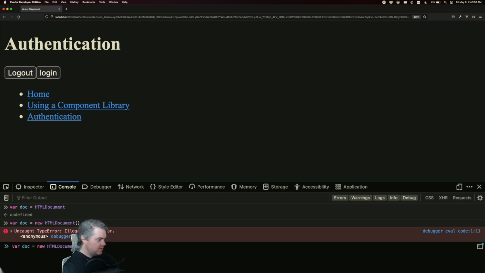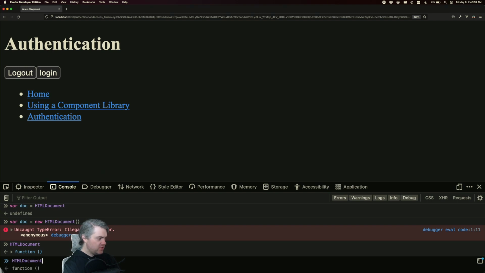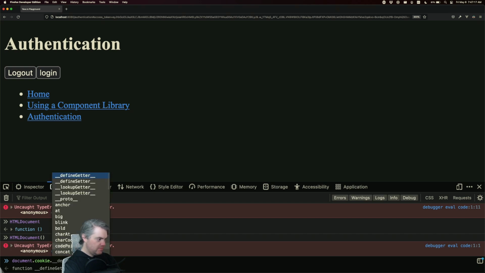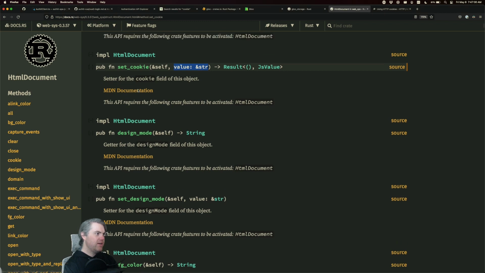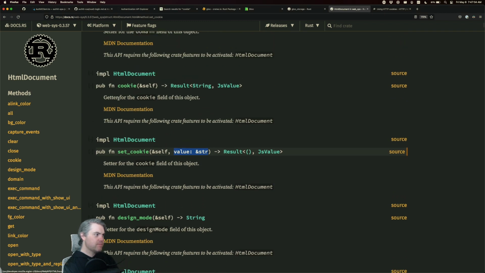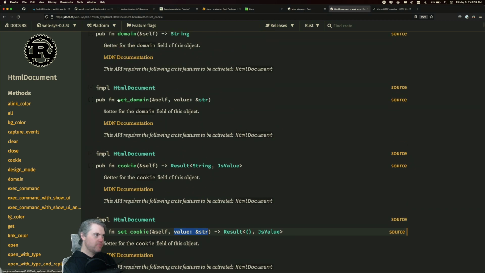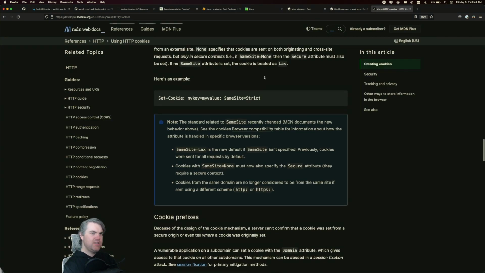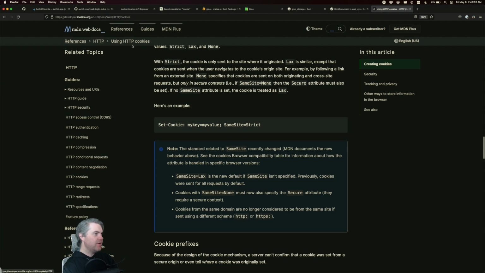Okay. What are you? Oh, you are a function, so if I call you... Okay, is it just document? Document dot... Okay, there's a document dot cookie dot... Don't think that's what I want. Let's go back to MDN. Let's see. Okay. Oh, these are HTTP cookies. I just want cookies.